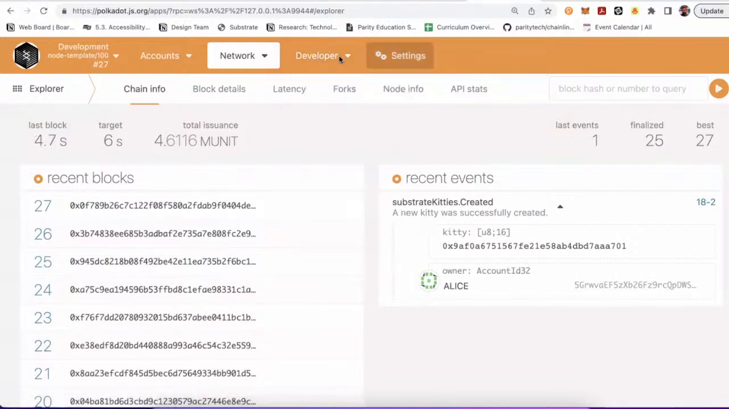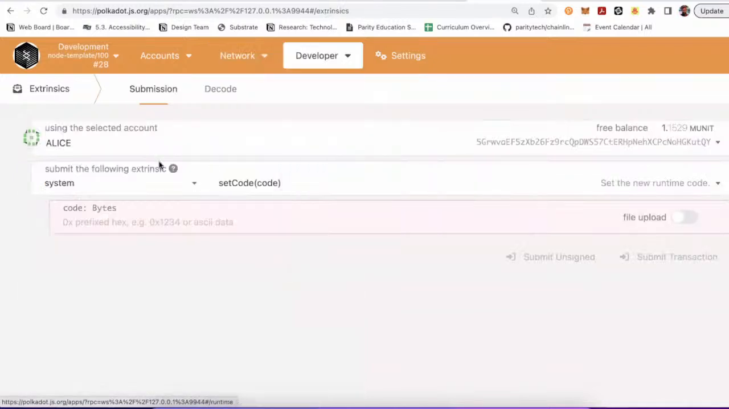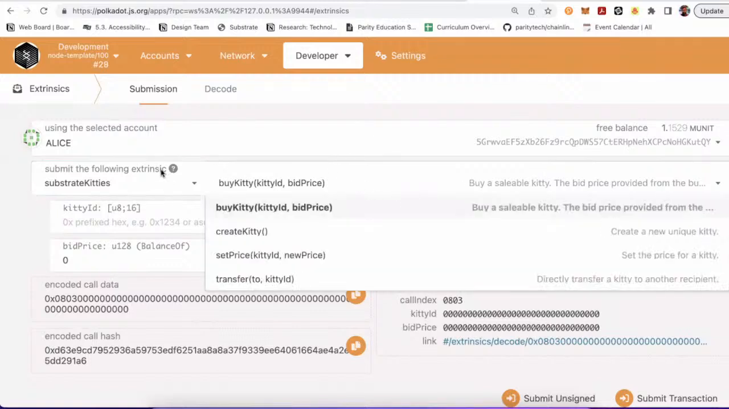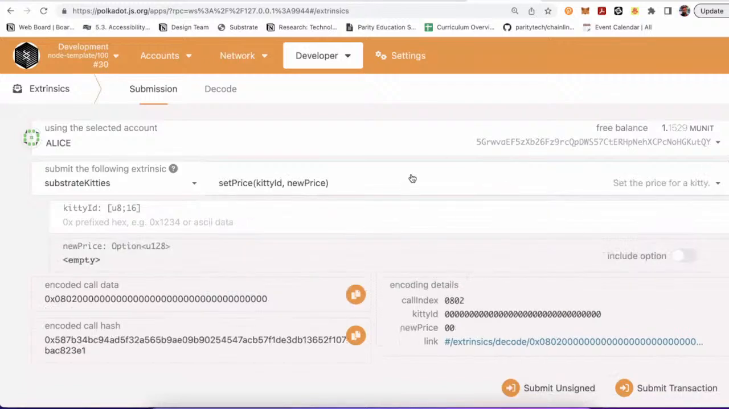So let me show you more things here. Let's go to extrinsics, and then let's go to Substrate Kitties. There is also a set price. Previously I showed an ID, so you can copy that here, set the price for it, and then sign and submit the transaction, and that will be stored on chain. So you can build applications like this using Substrate. To be able to do this, let me show what I did.